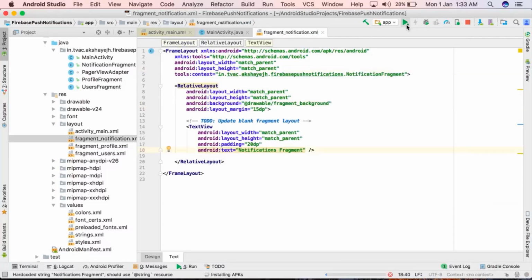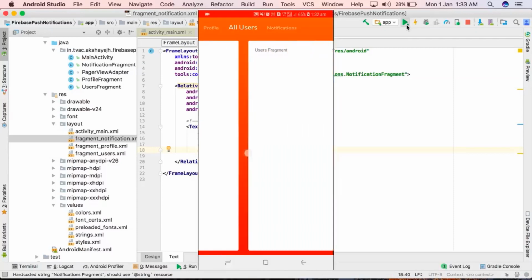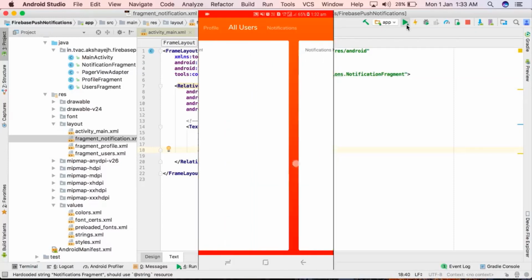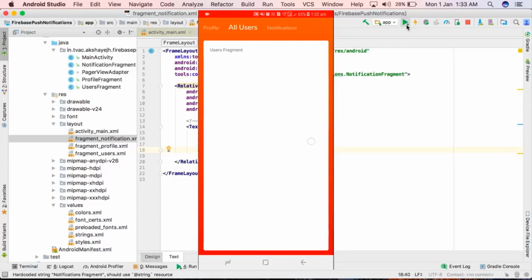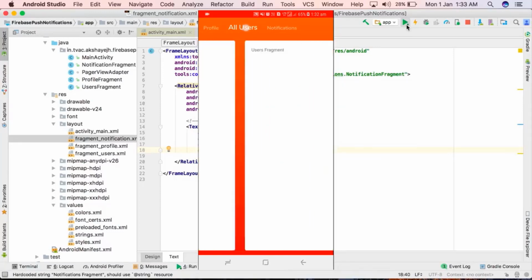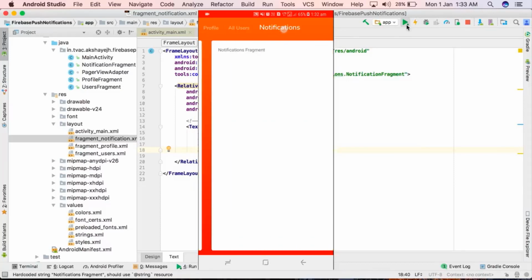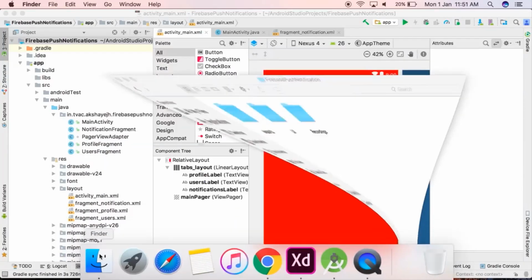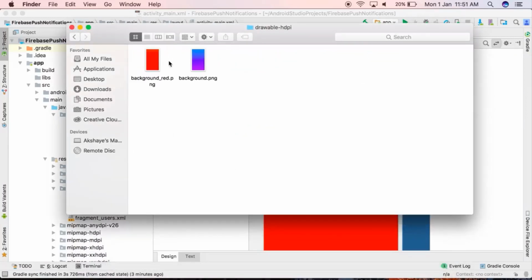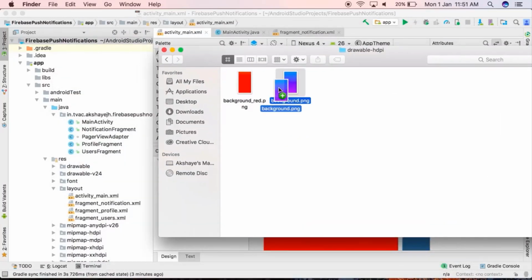So let's try to run the app, and here you can see that this works pretty fine. We got our custom tabs without doing much of a work, but also the colors look too much bright, so we actually need to change that. So what I'm going to do is I'm going to export one more background, and this background I have exported already, so this is going to be the another one.